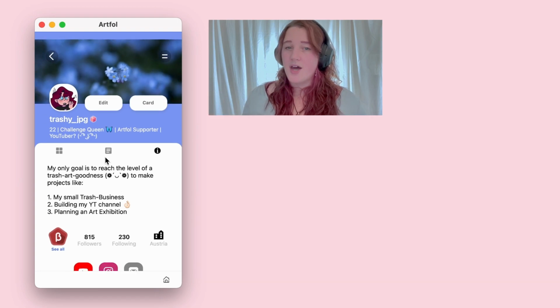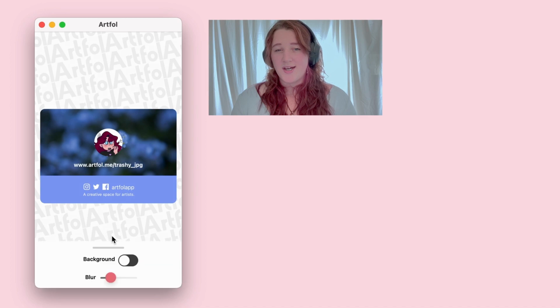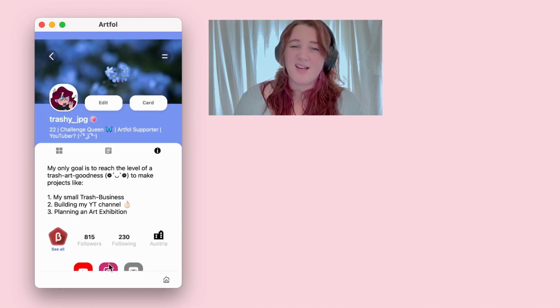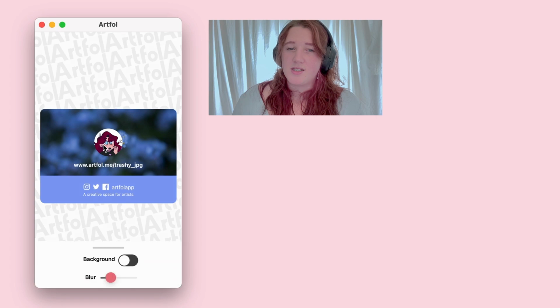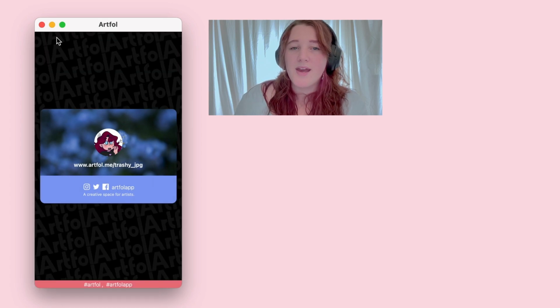When you want to share your Artfol profile, you can share it with this card function, or you can share the direct link to any post or even your profile. For this function, when you tap onto the background, it will give you options to customize your card a little bit, and you have to tap on the background to go back.